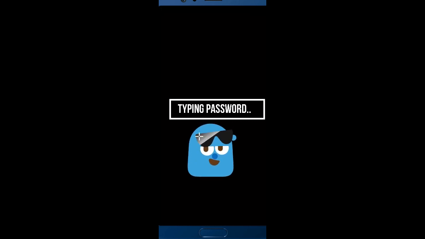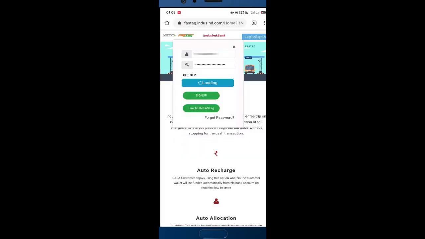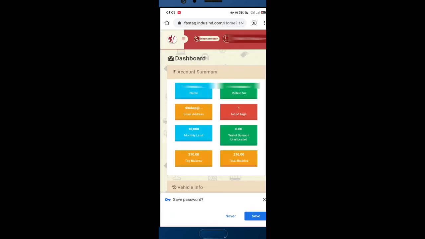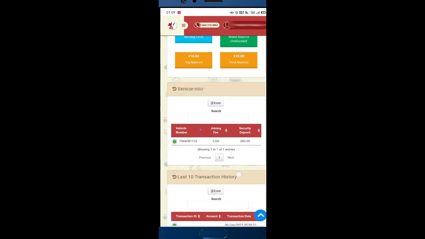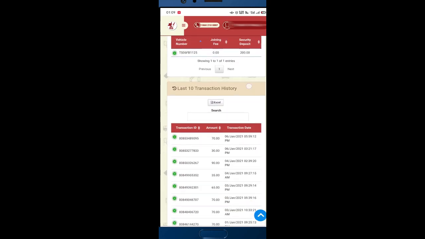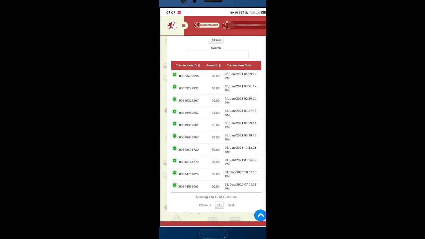And now I am typing the password. Actually, it will show blank because the screen recorder is on, so you won't see that. And yeah, this is my account. I'm blurring my name and contact. This is where you will see all your transactions.